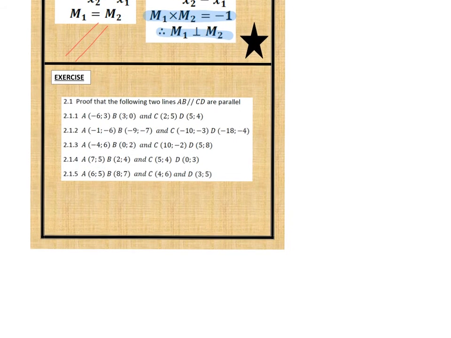For 2.1.1, prove that the following two lines AB and CD are parallel. They've just given you different combinations to work with here. In each of them, you've got to work out the gradient of AB and then the gradient of CD. That's simple enough, so I want to focus more on your setting out and how you're going to conclude that they are parallel or not parallel.